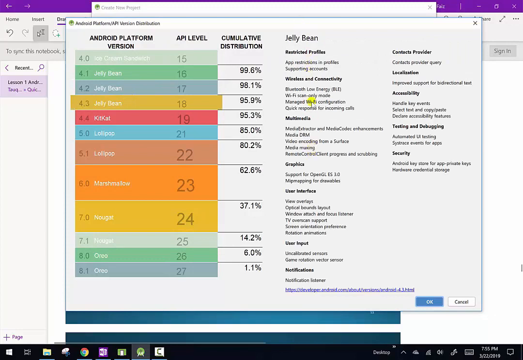You can get the information by clicking on a particular API level. It provides what features this API offers related to restricted profiles, wireless and connectivity, multimedia, graphics and more. You can get all this information here, and you can follow this link to get more information on the developer website also.